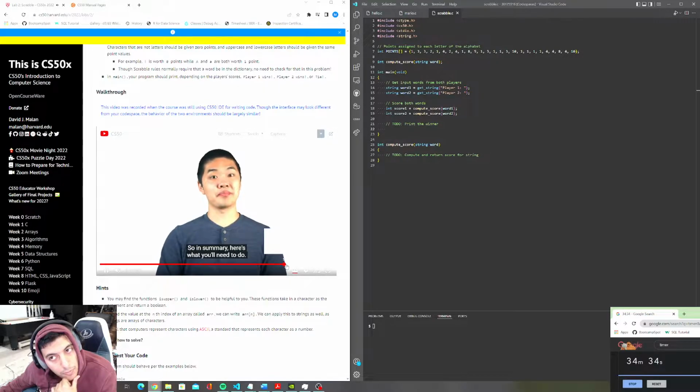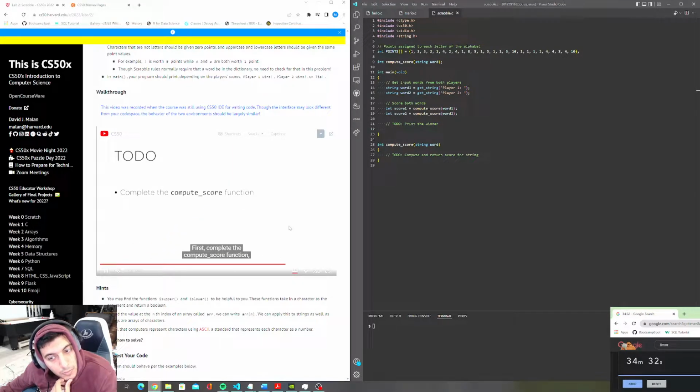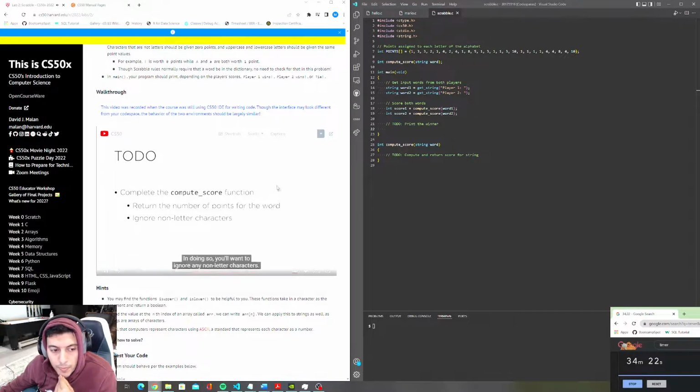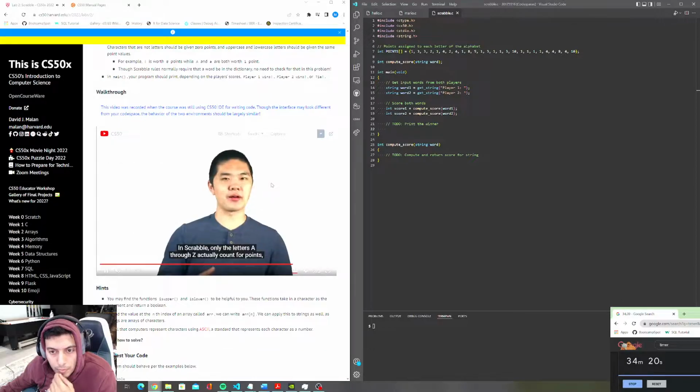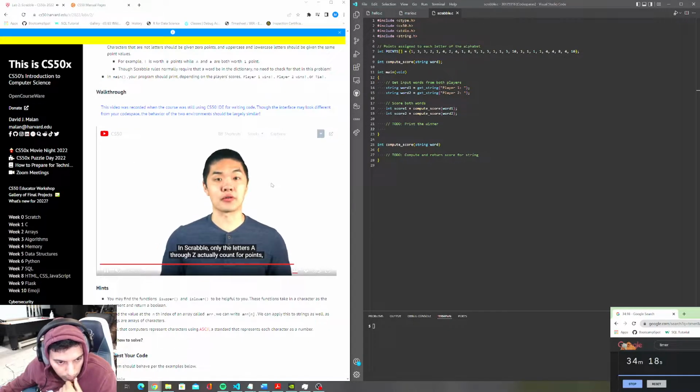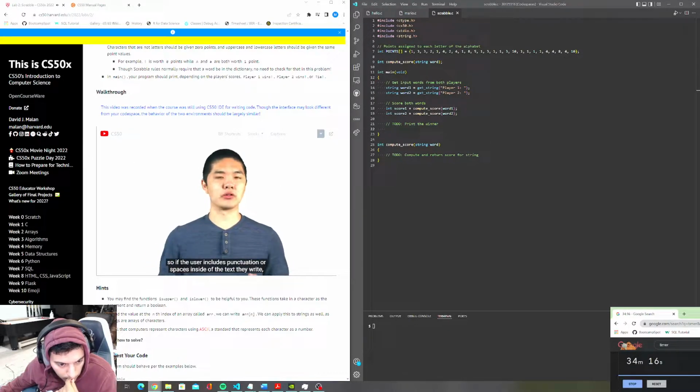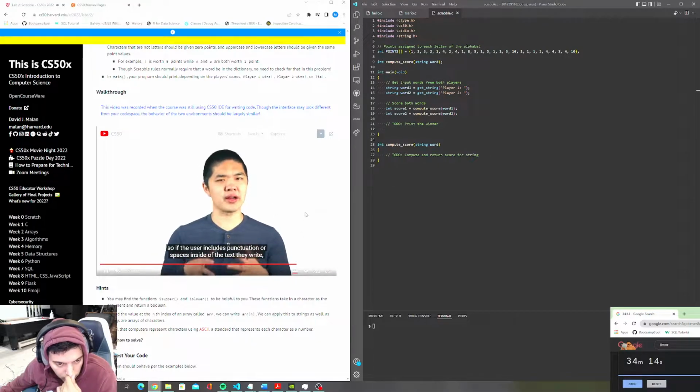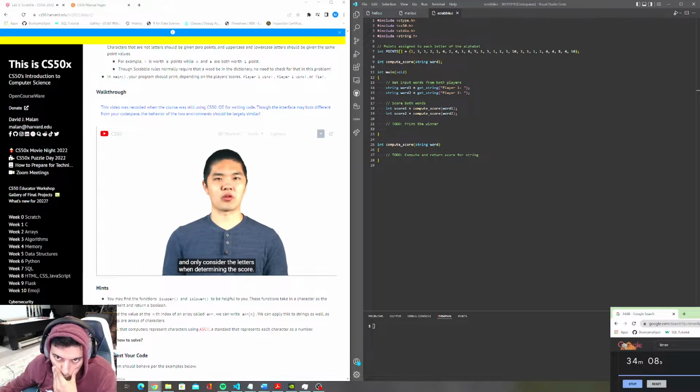So in summary, here's what you'll need to do. First, complete the compute score function, returning the number of points that would be given to any particular word. In doing so, you'll want to ignore any non-letter characters. In Scrabble, only the letters A through Z actually count for points. So if the user includes punctuation or spaces inside of the text they write, you should ignore those other characters and only consider the letters when determining the score.